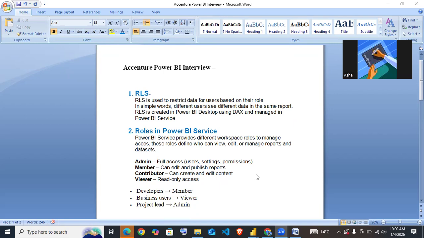Admin has full access. He can create a workspace, and he has user roles, settings, permissions, all those things an admin can do. Members can edit and publish reports. Contributors can create and edit content, and viewers only read that report.